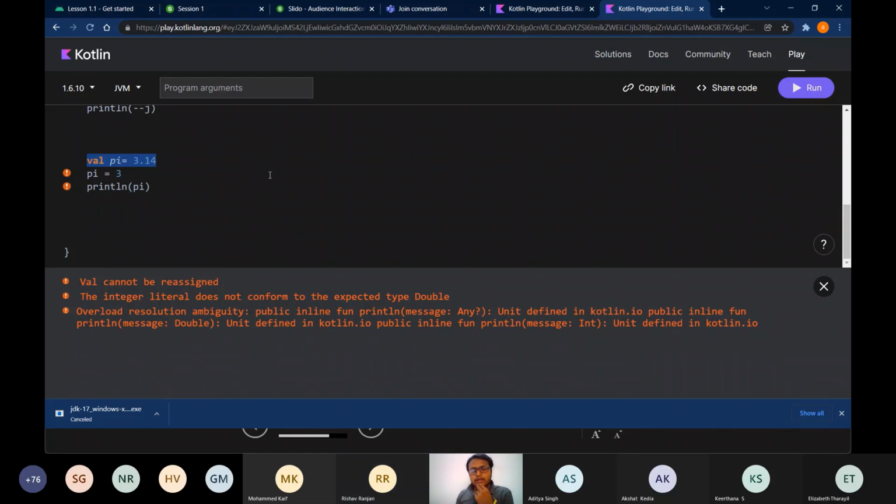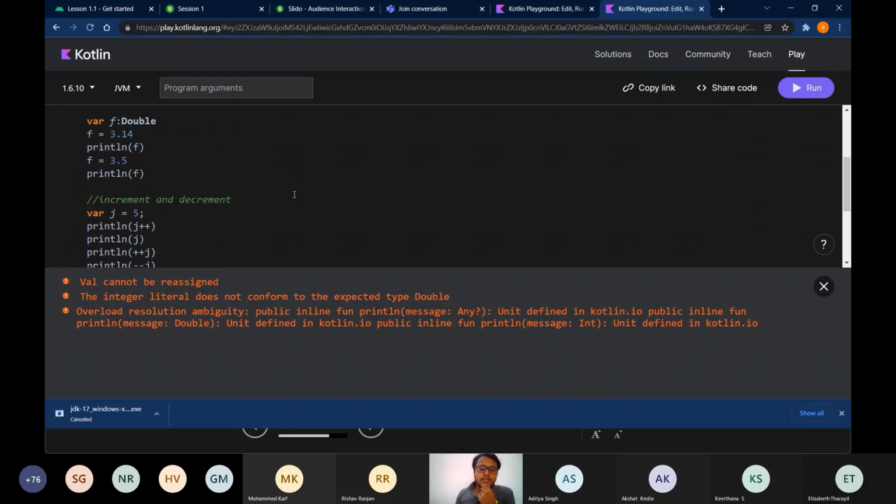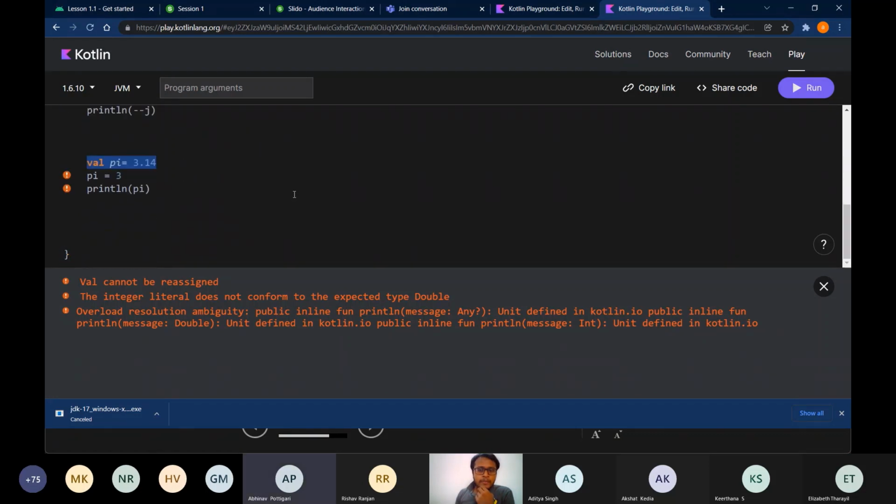Yes, sir. Any other doubts? Unmute and speak. Feel free to unmute and speak. Yeah, so what kind of extension would a Kotlin file have? Like a .ktn or something like that?